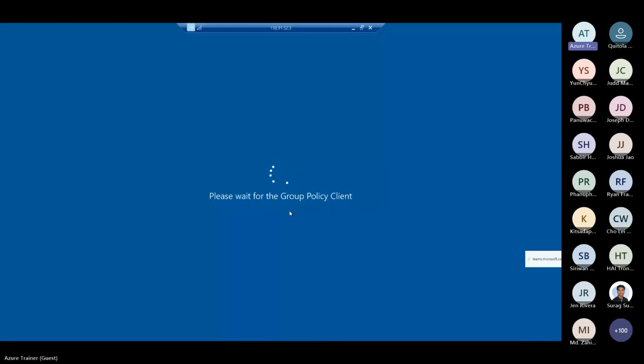Sugesh has been asking, can we install directly on a server on-premises? Sugesh, I missed your chat because it was not showing for me. You can install AD Connect directly on an Active Directory server, but Microsoft does not recommend that.